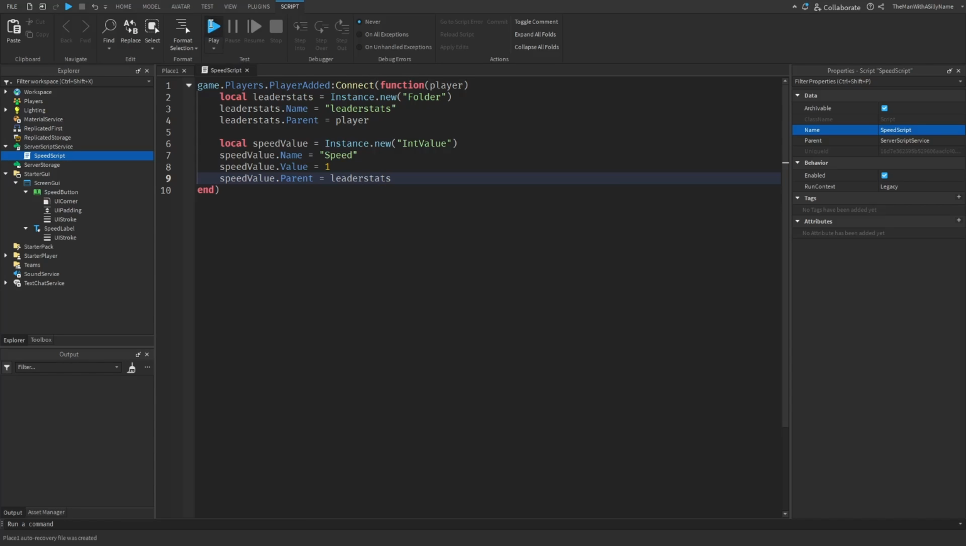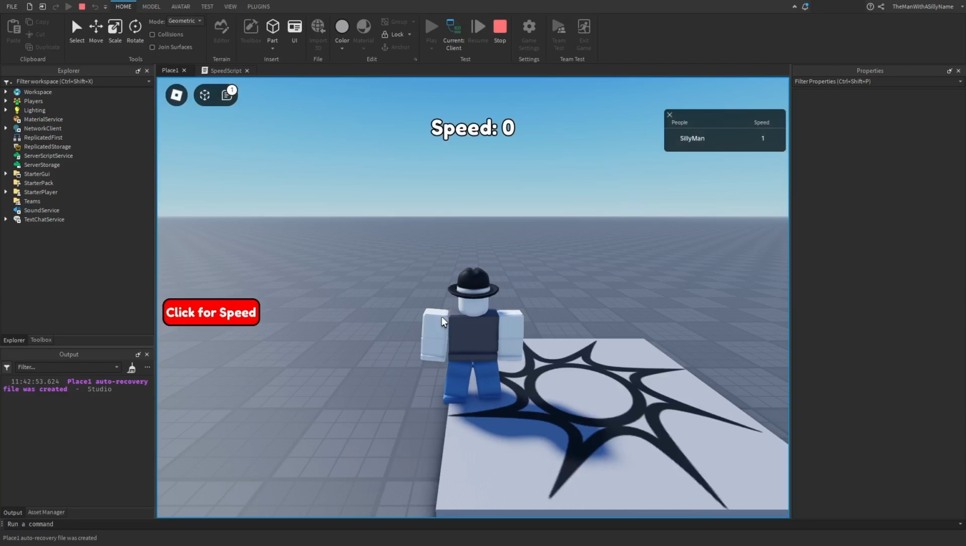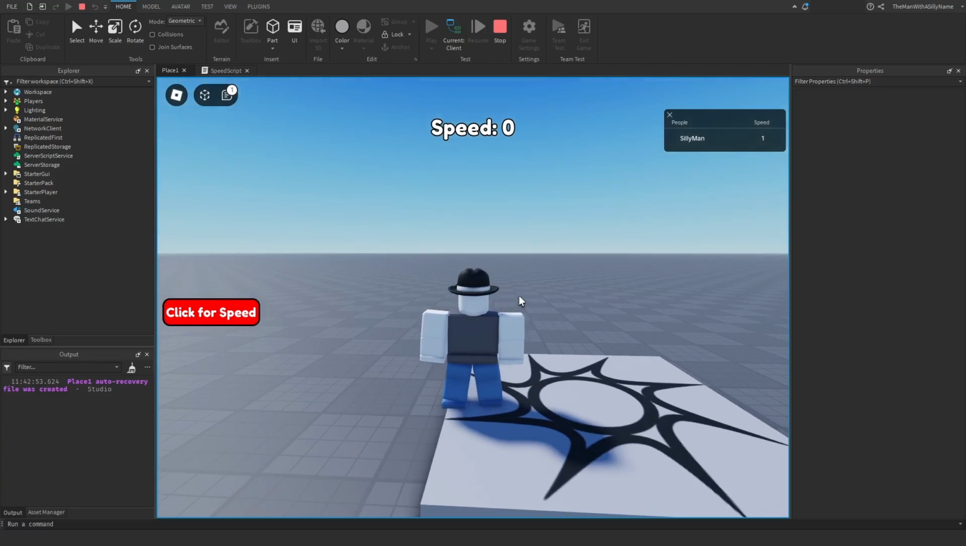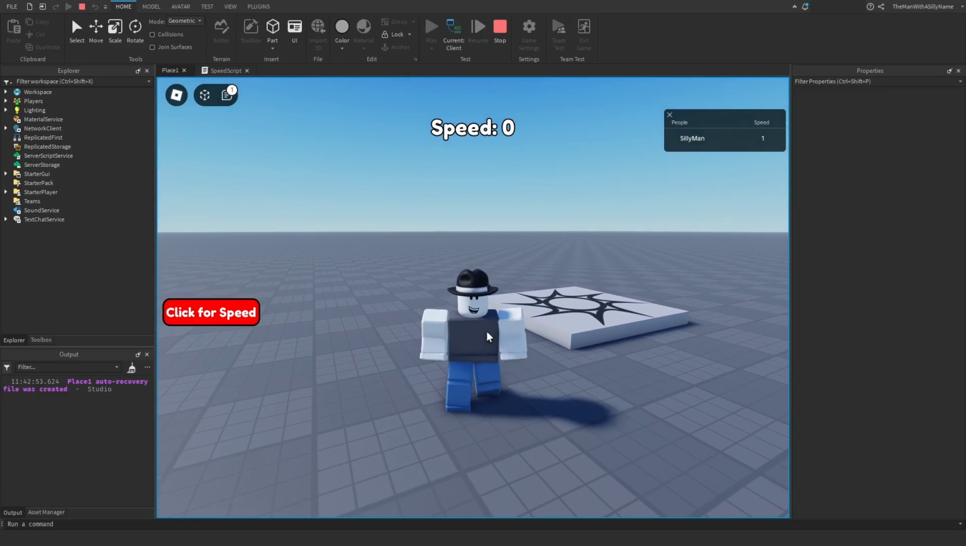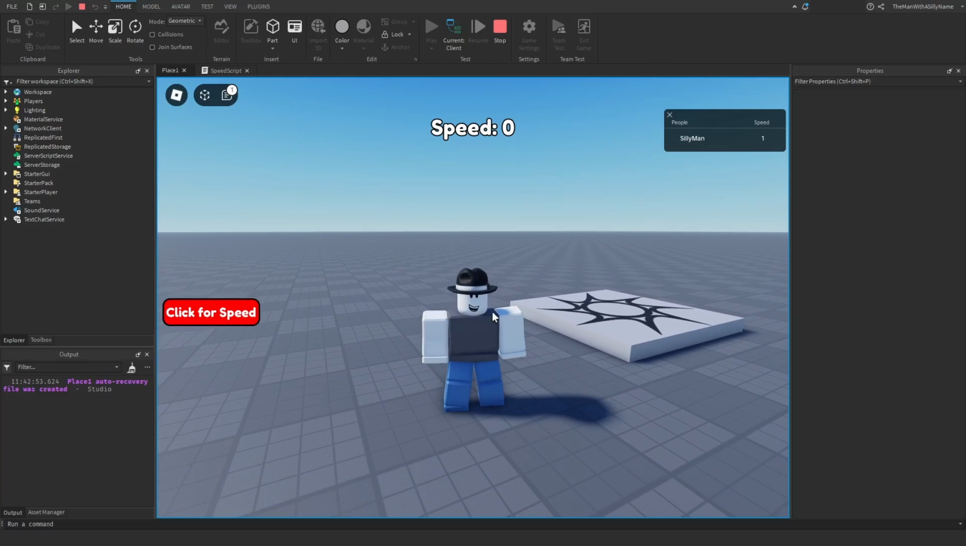Now if I hit play and I'm in the game, you can see that the leaderstats is here and it says that my speed is 1. However, that doesn't actually reflect my character yet because we still have to code it. As you can see, my character speed is normal.